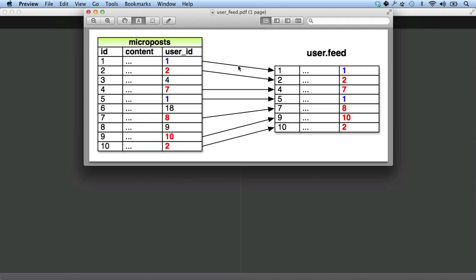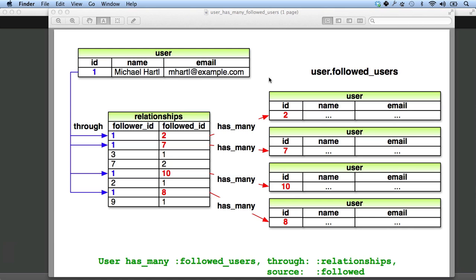Alright, here's the diagram for the feed. On the left, we have the micropost table. Of course, each of these microposts has content and each has a unique ID. But what's important for this context is the user ID. So suppose that the user with ID 1 is following the users with IDs 2, 7, 8, and 10, but not following the users with IDs 18 and 9.